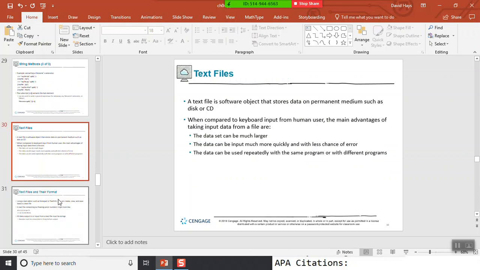A text file is a software object that stores data on a permanent medium such as disk or CD. When compared to keyboard input from a human user, the main advantages of taking input data from a file are the data set can be much larger. Instead of you sitting there having to type in 10,000 numbers, you read the 10,000 numbers in from a file. Data can be input much more quickly with less chance of error. Data can be used repeatedly with the same program or with different programs.